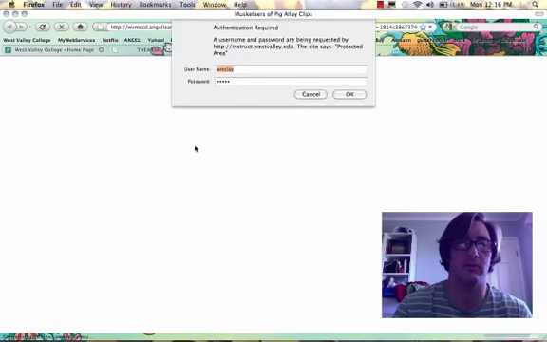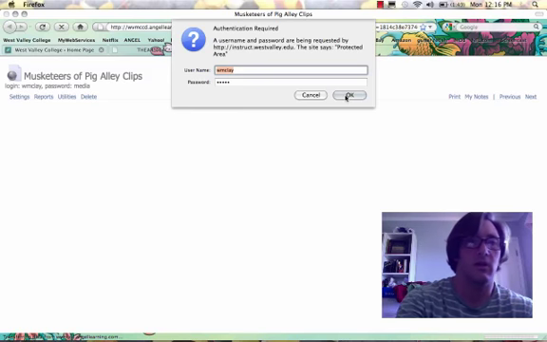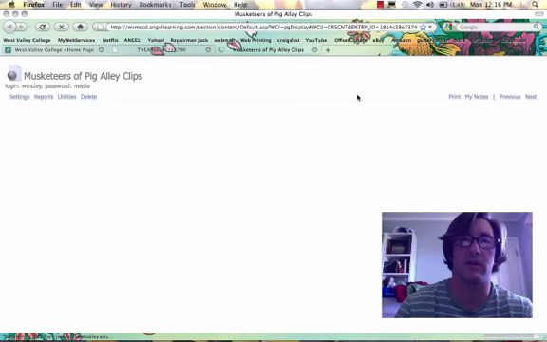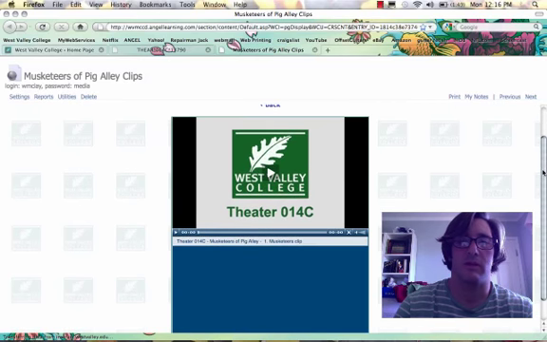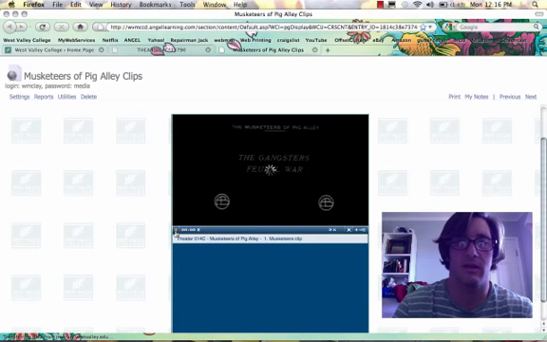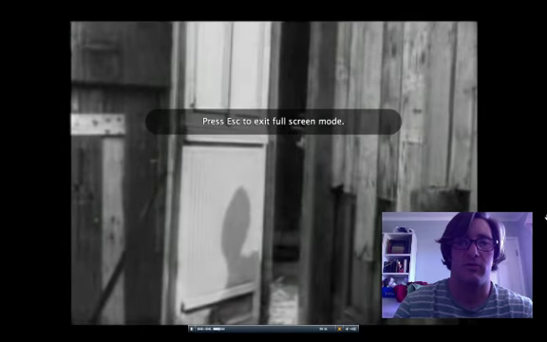I'll go to Musketeers of Pig Alley. Now that is going to have a username and a password. And on here you can see right under the title, right over here, the login is WM Clay and the password is media. So those are already here because I've already clicked on those. And legally that's pretty much the only way we can do this because you have to have it encoded. So when I start playing, this will start showing that, and you can click on here and you can watch full screen.